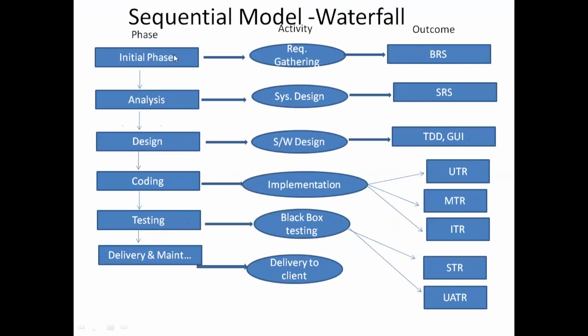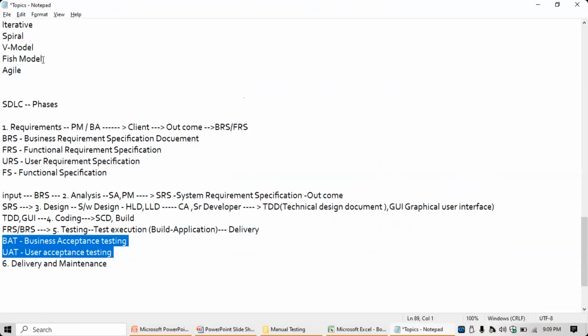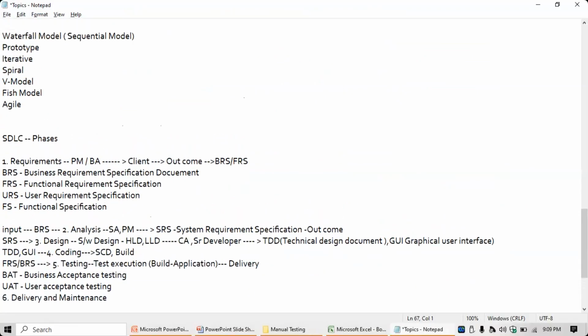If you know the SDLC phases, it is easy for you to explain any of the life cycle models. All the life cycle models, as I told you, the prototype model, iterative model, spiral, V model, fish model, agile, all of these definitely follow the phases we have seen, that is requirements, analysis, design, coding, testing, delivery, and maintenance. But the way they operate will vary in each of these models. That is the only change when you are talking about these life cycle models.